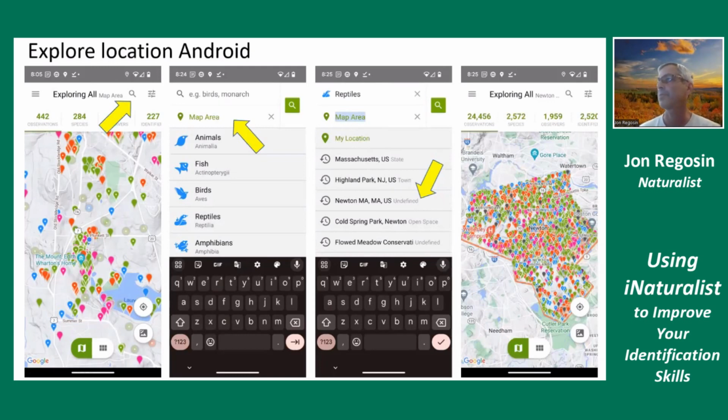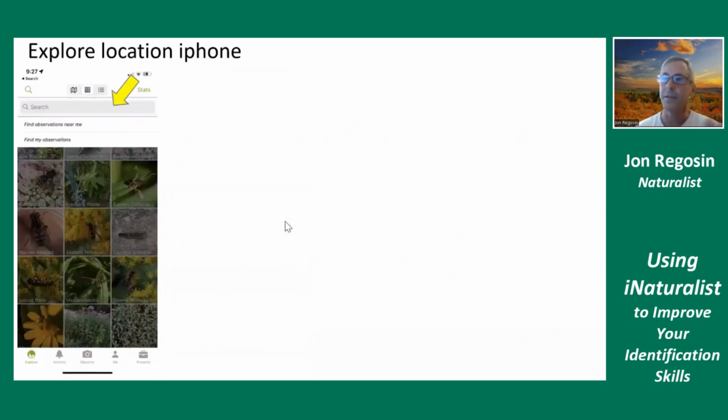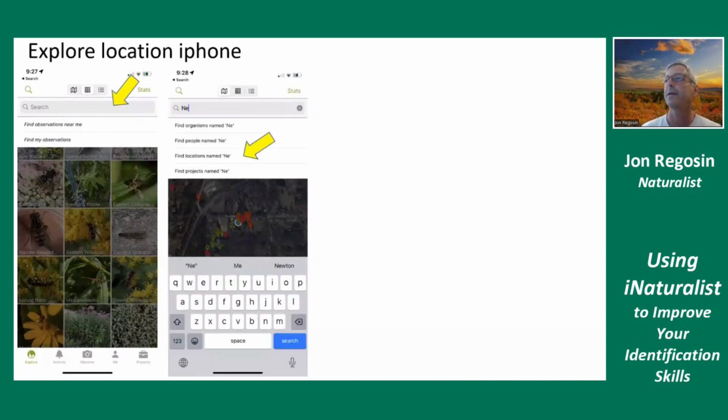So here I'm exploring Newton on my phone. I typed in Newton, Mass. It's different on the iPhone. So there's just one search window on the iPhone. You're going to be typing in there. You start to type, and then it's going to ask you, are you typing an organism? Are you looking for a person? Are you looking for a location? Are you looking for a project? So there's just one search window.